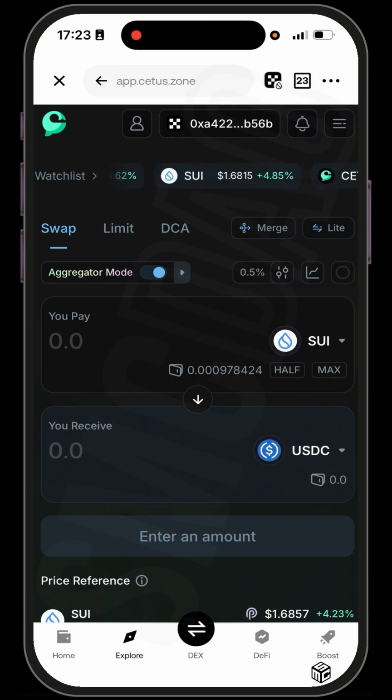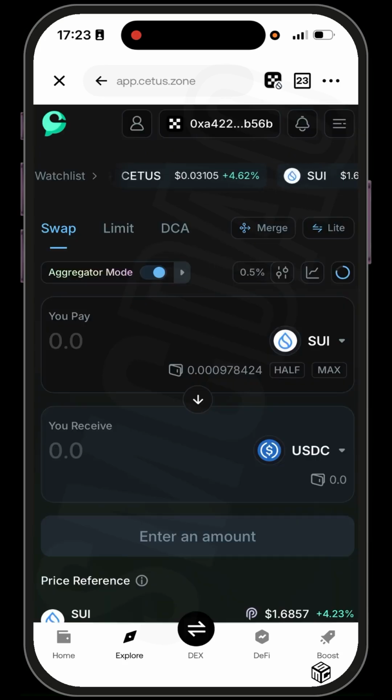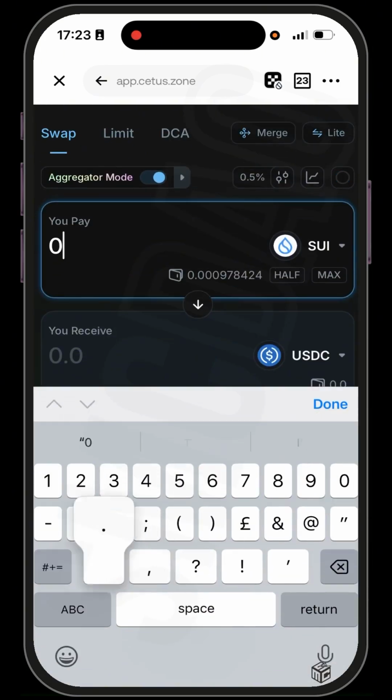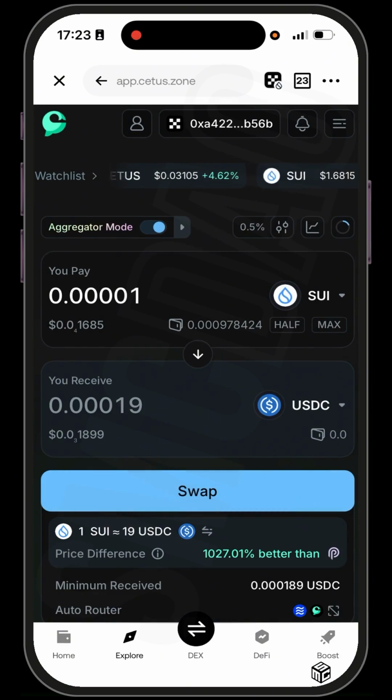I'm not sure it's going to be enough, but you just need to choose your token pair, select the token you want to swap from, and select the token you want to receive. Then you can enter the amount you want to swap. Let's say 0.00001. That's really a lot. And of course, it still gives you a quote.